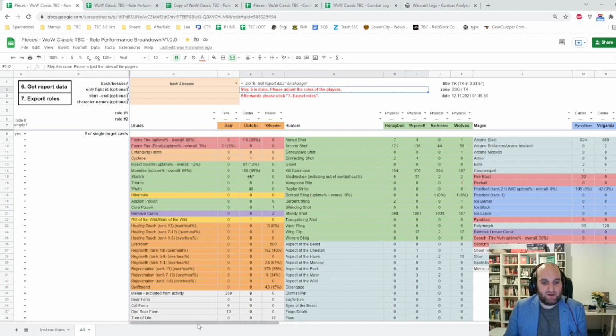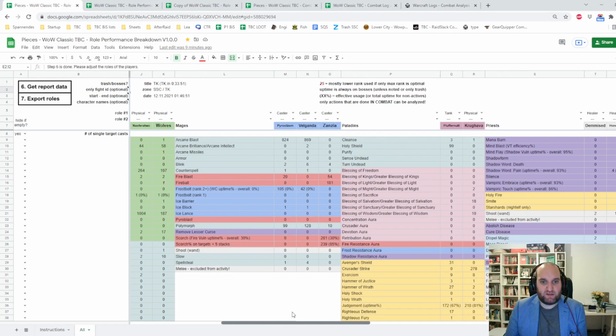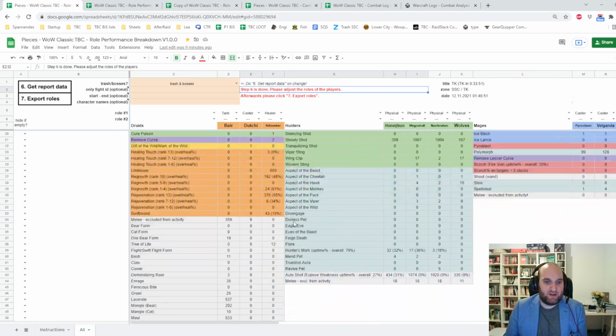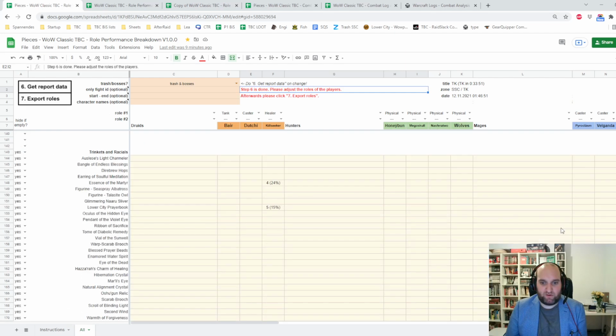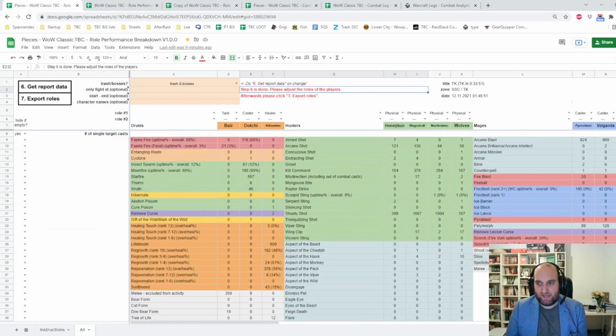What you get is, for every single person in the raid, a lot of information, and if you scroll down, there is even more information and a lot of empty cells. This is just, let's say, the first step of generating the role performance breakdown. What you can do now is to enter all of the roles of the people. These are not assigned automatically, as getting the spec from logs is difficult, didn't work for a long time, and is still very scuffed. So adjust them for yourself.